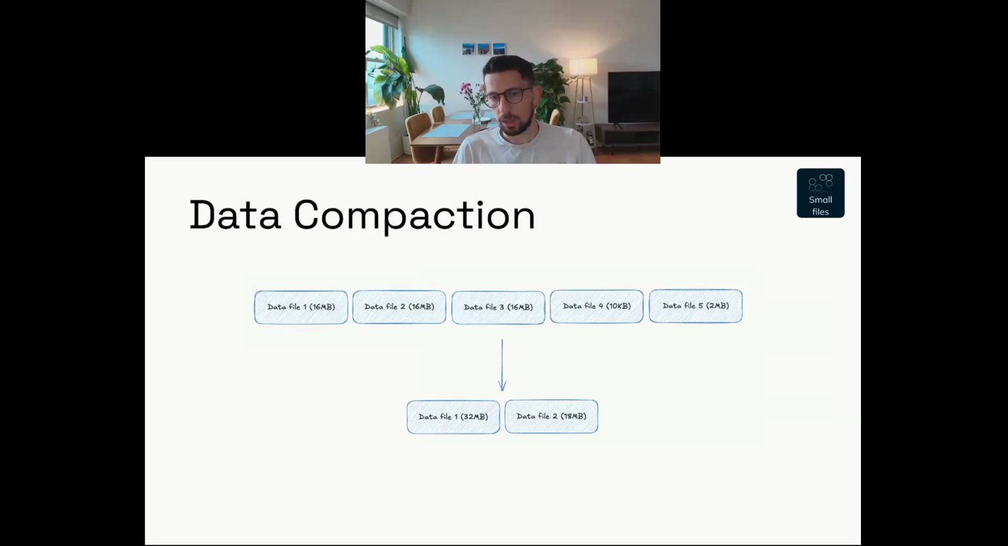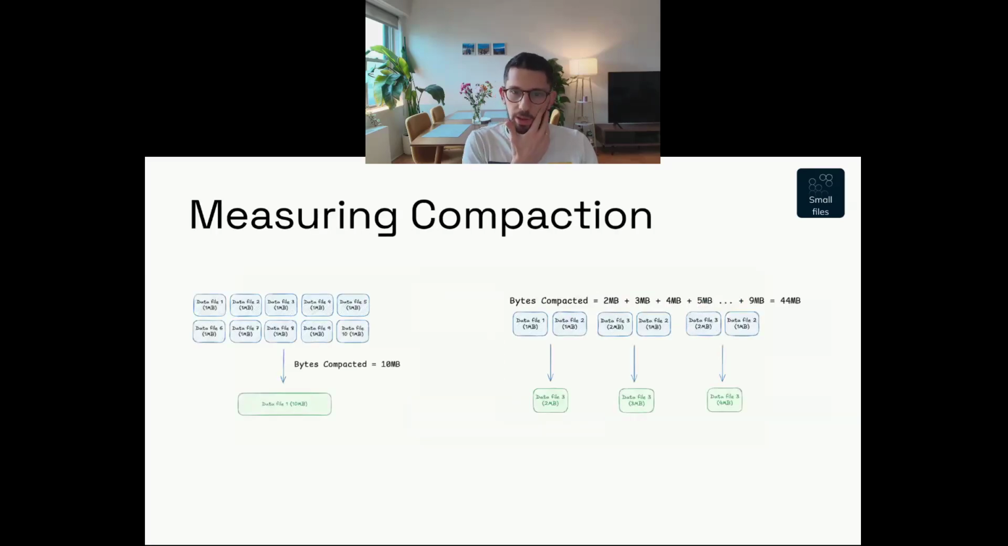So that's, of course, a really good solution. However, compaction in streaming is actually a bit challenging. We can take a look at a few examples here of how your compaction strategy can really impact your cost and your performance. On the left here, you can see 10 data files, each of them 1 megabyte. What we're going to do is wait for those 10 files to be on disk or on S3, and then compact them into one 10 megabyte file. If we measure that in what we call bytes compacted, we took 10 megabytes and compacted them, so we have 10 megabytes of bytes compacted.